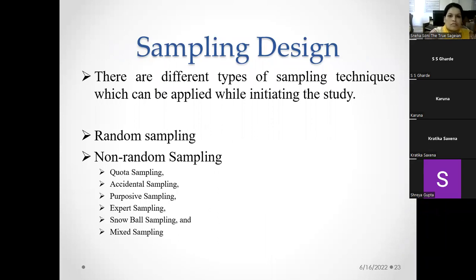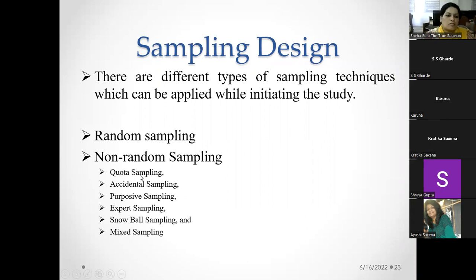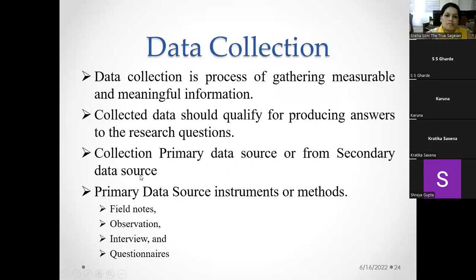Sampling. While collecting the data, it is most important which kind of methodology you have adopted. There are different types of sampling techniques which can be applied while initiating your study, either random sampling or non-random sampling. For non-random sampling, these are the different techniques: quota sampling, accidental, purposive, expert, snowball, mixed sampling. You can get further information about this on the net.